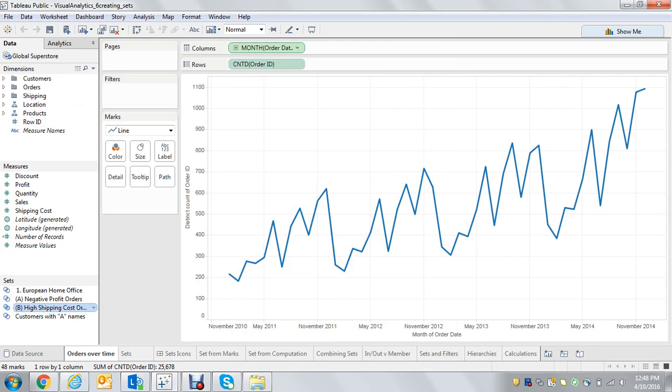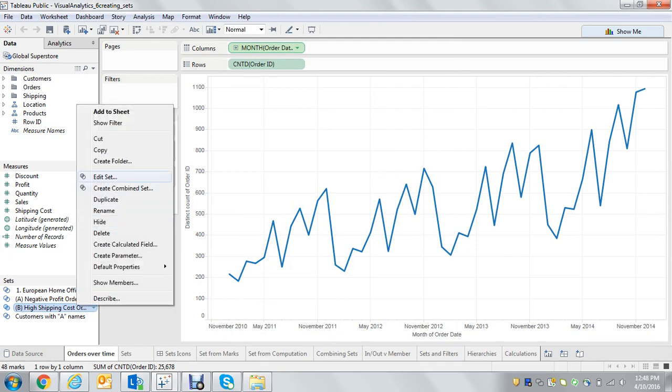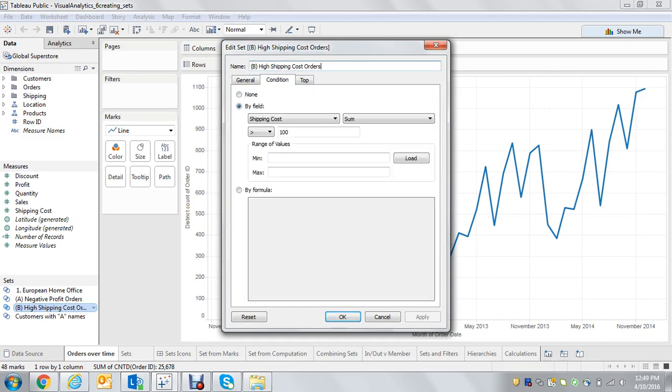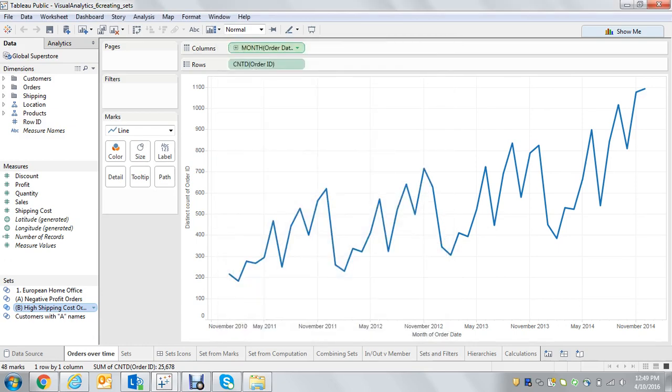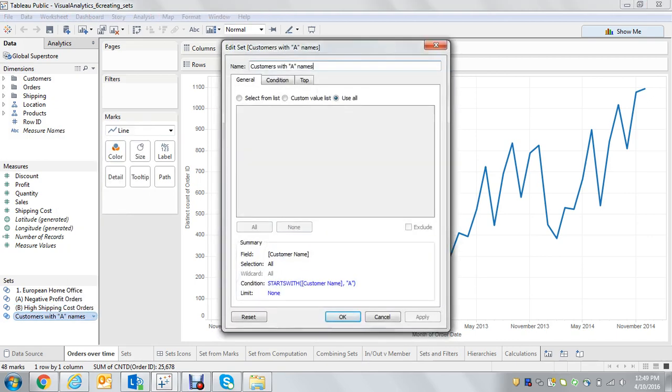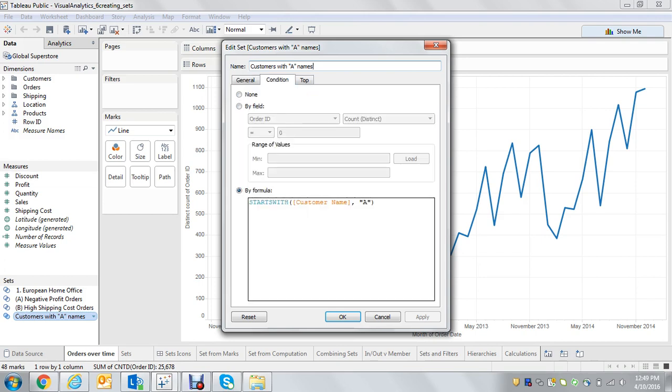Then you've got another set here. Let's take a look at what this is. This set is again a value condition, where the sum of shipping cost is greater than 100. So that's another condition. And the fourth set, let's come here and look at edit set. Look at the condition. Use all. You need to do use all, just remember that. And the condition here is a formula: customer name starts with an A. So these are the various sets that have been created.